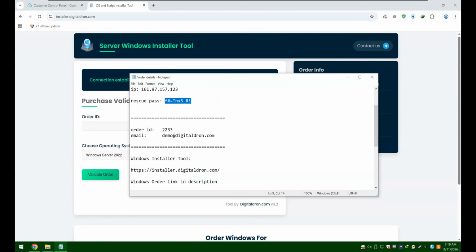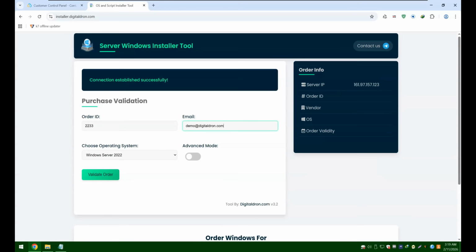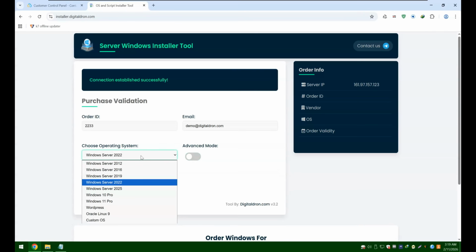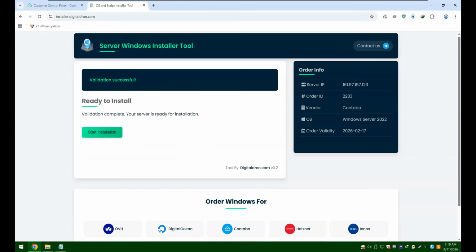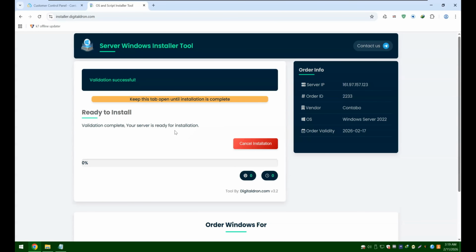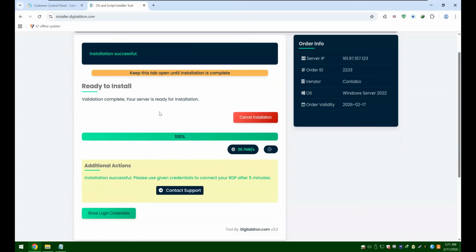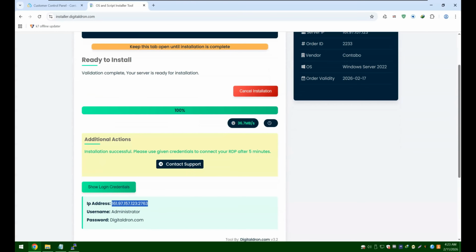Now here we need to enter the order ID. So enter your order ID which you have got from Digital Drone, and you can select the operating system which you have ordered. For now, just put the advanced mode to off and click on validate. Okay, so validation is complete. Now we can start the installation. The installation process can take up to 3 to 5 minutes depending on the speed of your server. Once it's complete, login credentials will be shown.